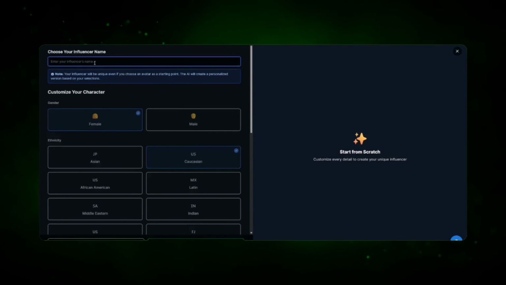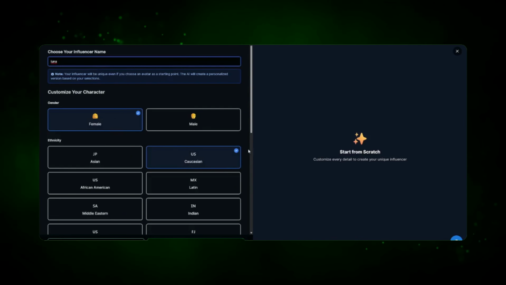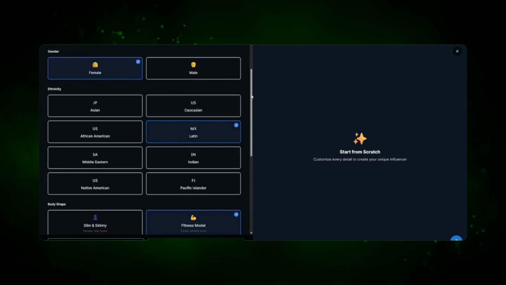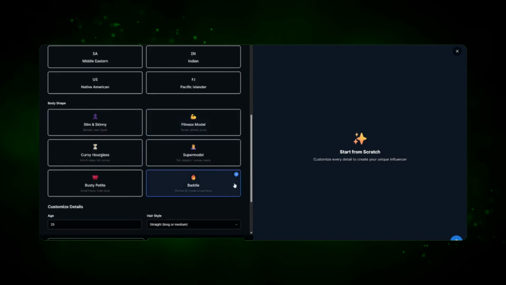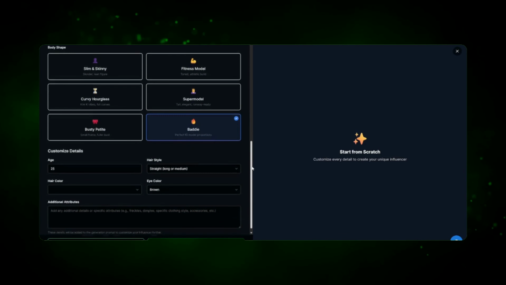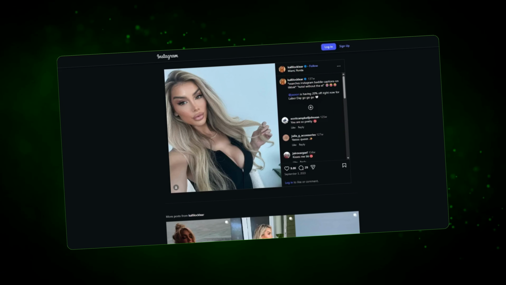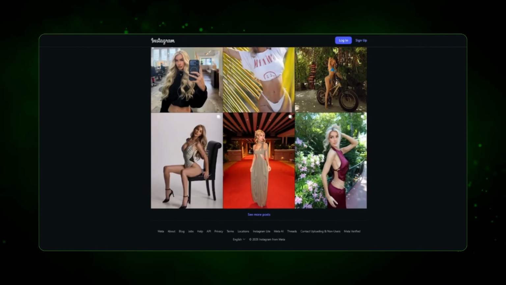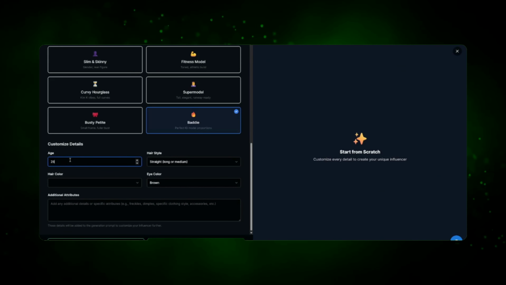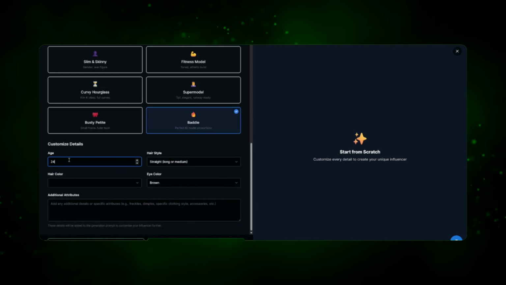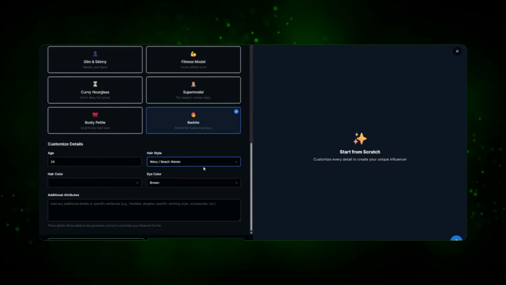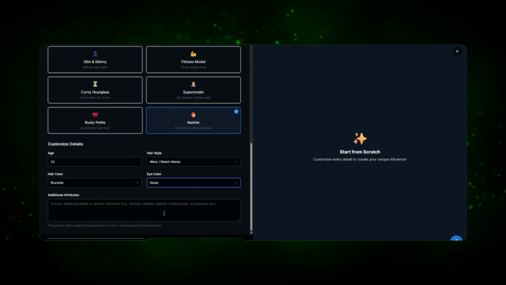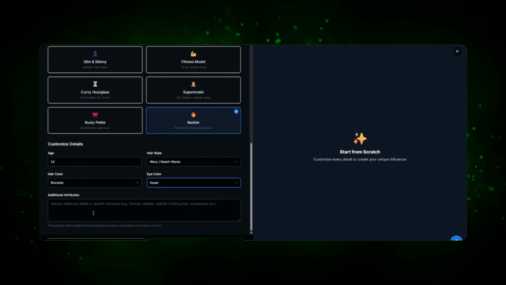So for me, I knew exactly what I wanted. I named my character here, then hit pick avatar. I set female, Mexican Latina, and for the body type, I chose a baddie. Because if you look at what performs well on Instagram, that specific look is everywhere. Then I moved on to the next features. Age, I went with 24. You know, early sexy 20s. Hairstyle, I went with something wavy or beach waves. Hair color, I went with brunette. Eyes, I selected hazel because I love it.